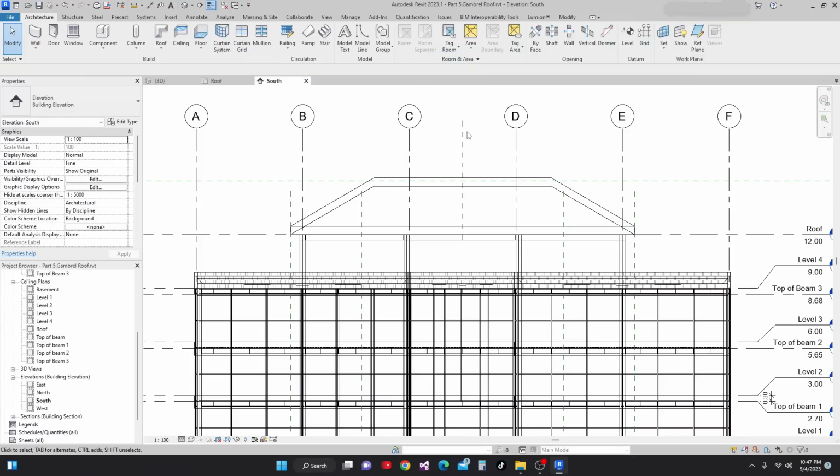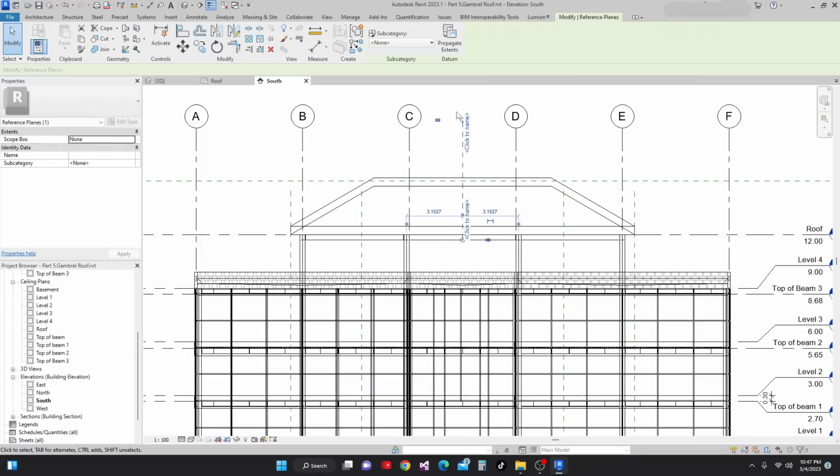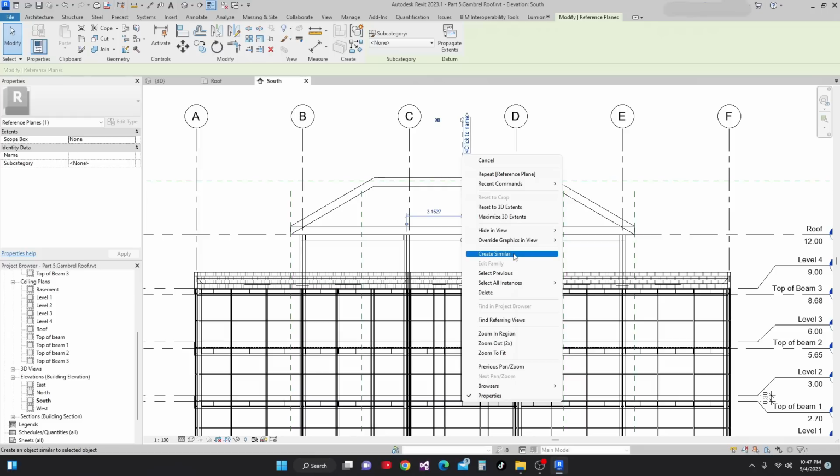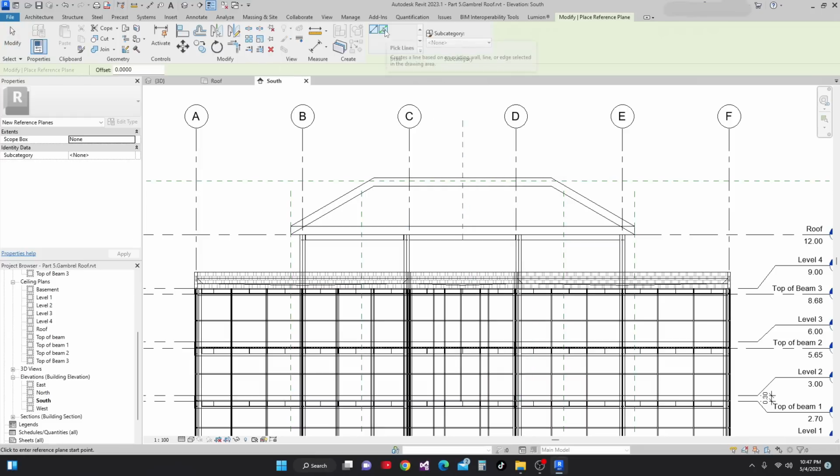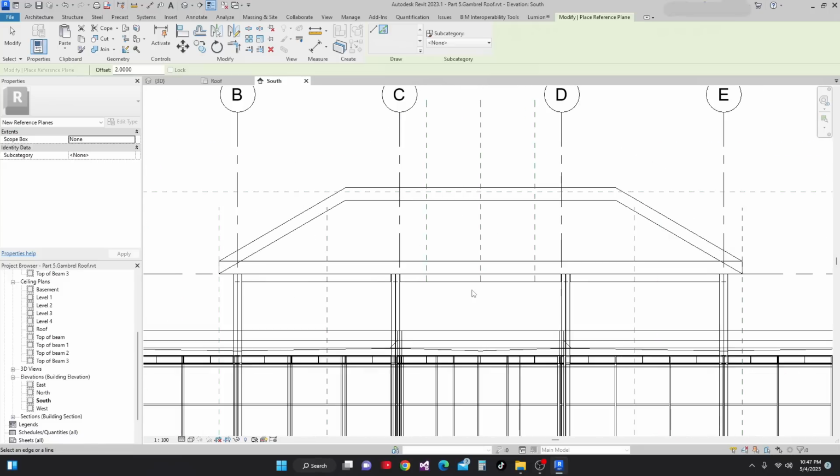And then next I'll go to this reference plane, and again I go to create similar, and I'll go to this pick a line, and then I'm going to offset this into 1 meter. 1 meter here, or make it more, make it 2 meters, 2 meters here, and 2 meters here at the back.